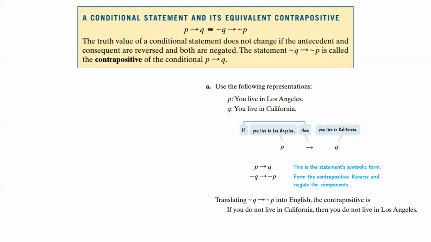The contrapositive shows up so often that if we have a statement, like in example A, that you live in Los Angeles implies that you live in California. If you live in Los Angeles, then you live in California. If P, then Q. Well, that's equivalent to saying that if you don't live in California, then you don't live in Los Angeles. Again, obviously they're not the exact same sentence, but logically they are saying the same thing.